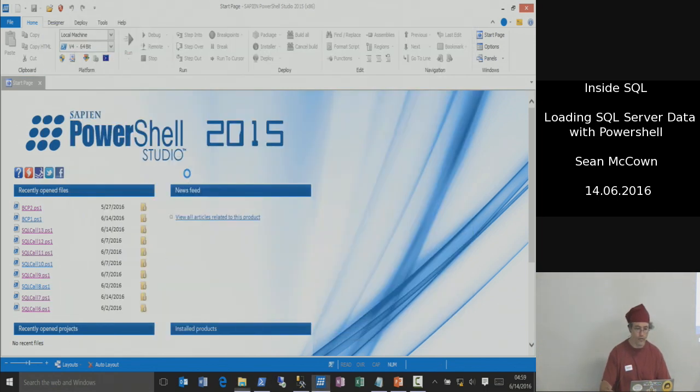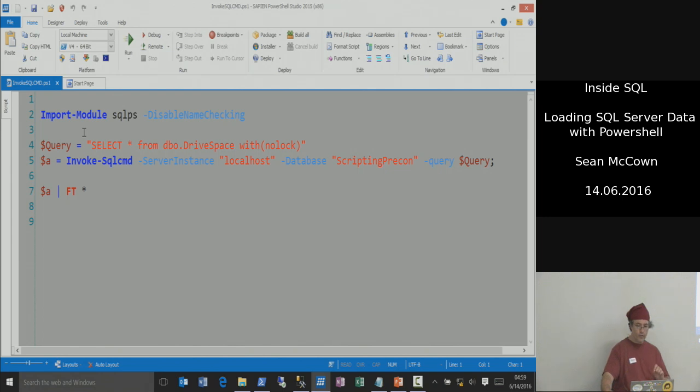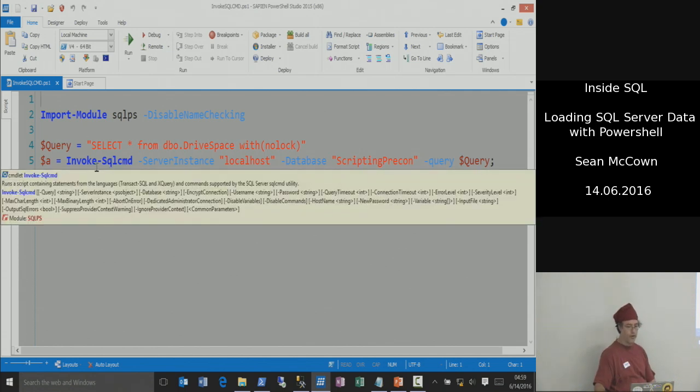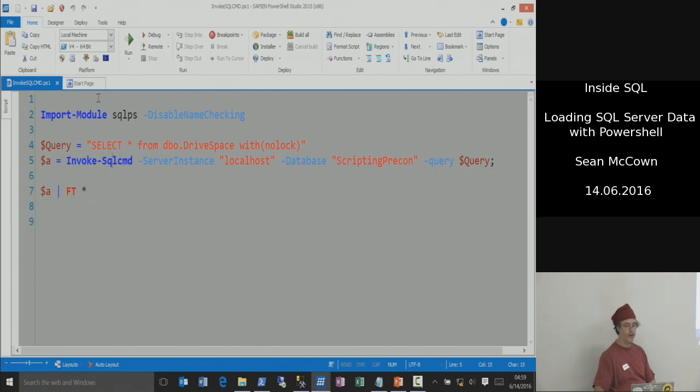What I wanted to do was show you the command. Okay, so Invoke-Sqlcmd. This is probably the easiest thing you will ever do when saving data to SQL. It's a cmdlet that, oddly enough, invokes SQL command. Go figure. It is part of the SQLPS module.